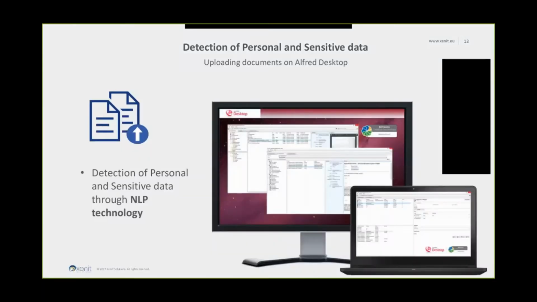We will show this demo using Alfred Desktop. That's our Windows desktop view to Alfresco. And it's a view on Alfresco with the ease of use of Windows Explorer with drag and drop functionalities. The easiest way to show that is to just jump to the interface.